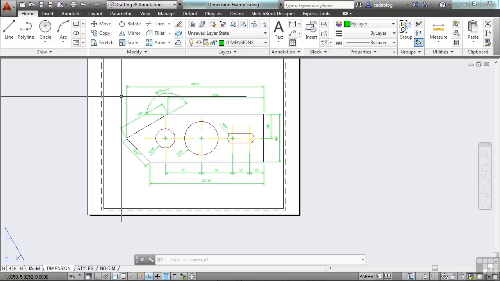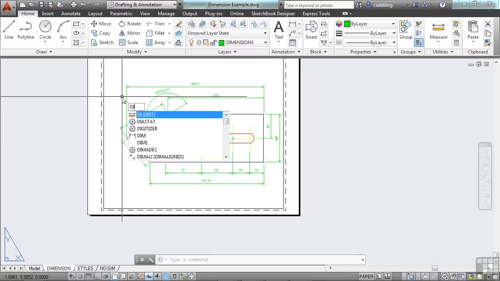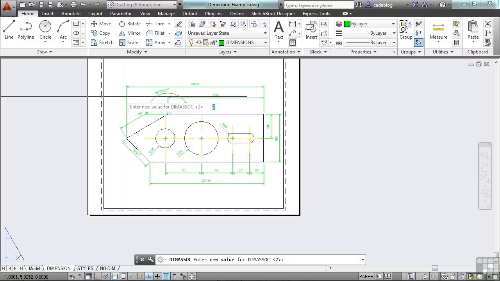The dim associate system variable, DIMASSOC, should be set to 2. There are 3 settings for this system variable: 0, which is off, 1, and 2. When it's set to 2, the dimensions will follow the line work. So if you shorten a line, your dimension will move accordingly and will automatically be updated. A non-associative dimension, which is set to 1, will not change when the geometric objects are modified. And if it's set to 0, then it's an exploded dimension.